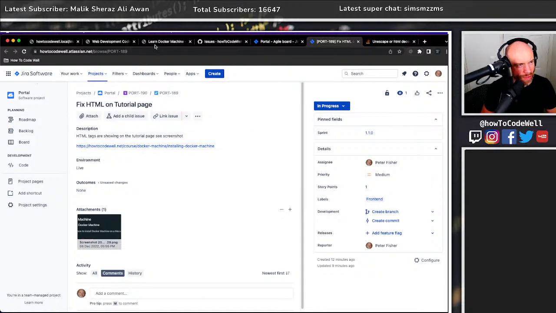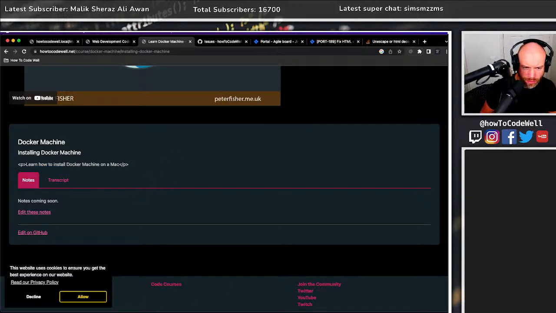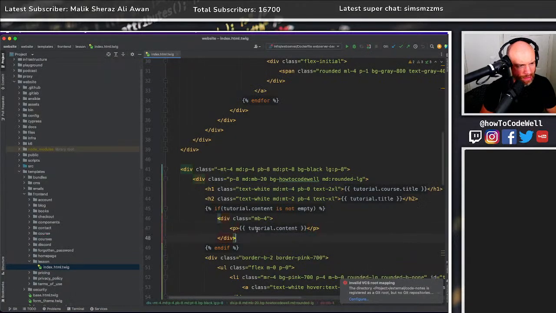I've got it here. This is the howtocodewell.net website, and you can see that there. What we need to do is escape this and then print it out as raw HTML. Can you see that on the screen? Oh, yeah, you can. Cool. It's a pretty quick fix, I think, because I've narrowed it down to here. We need to get rid of the paragraph tags and then pipe this to raw and escape this as well. I think that will solve this issue.